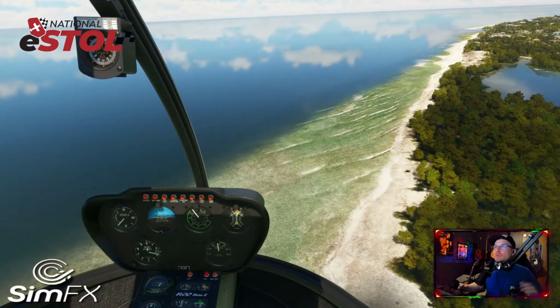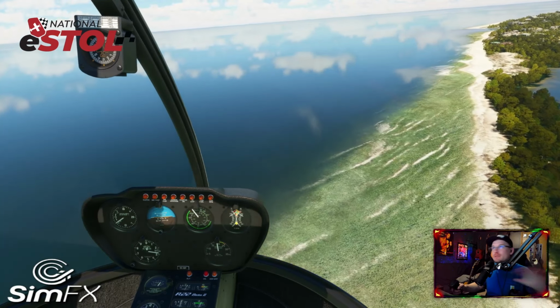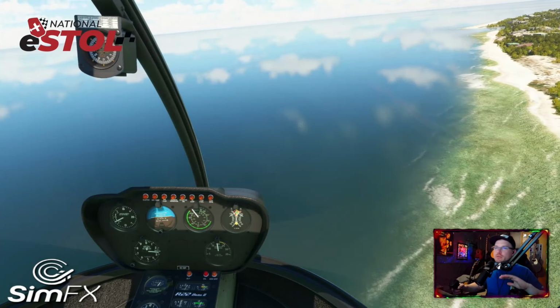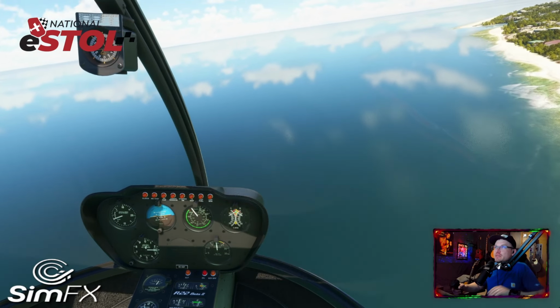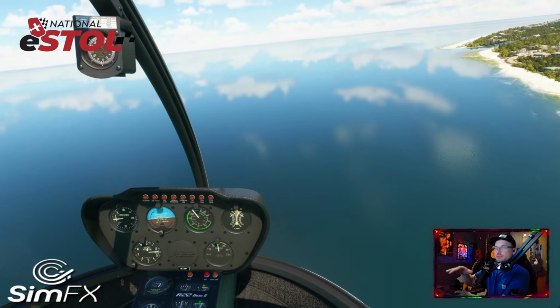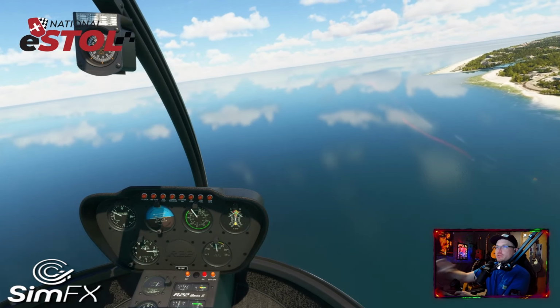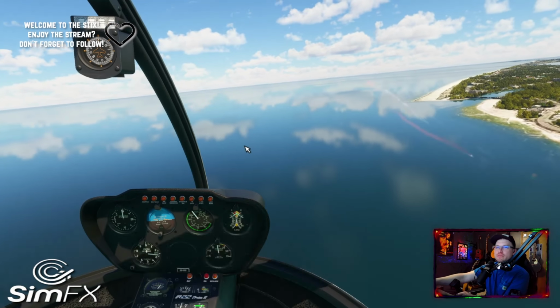So what we'll do first is show you everything that it's got. We're going to show you all the water effects and the dirt effects and everything like that for helicopters right now. But before we do that, we're going to check out the intuitiveness of the system.